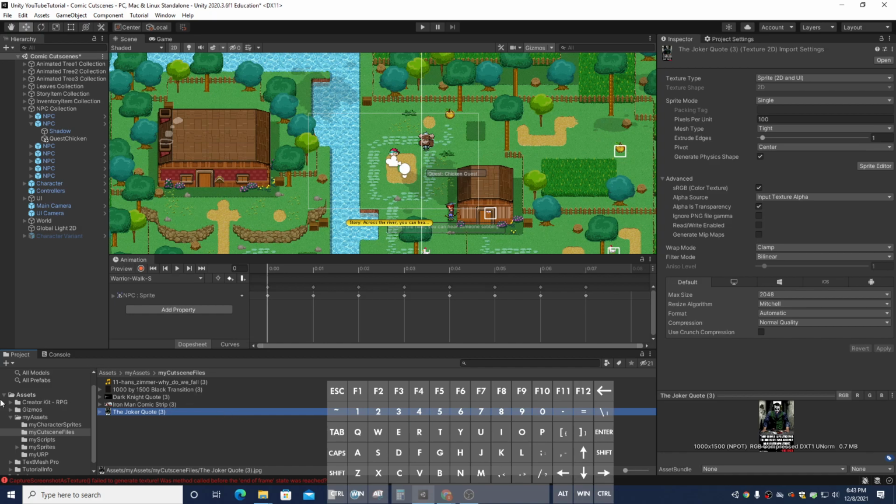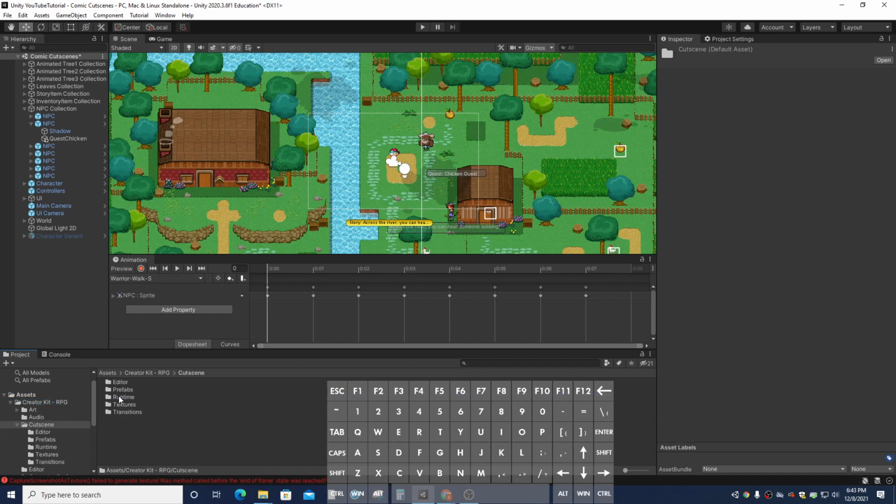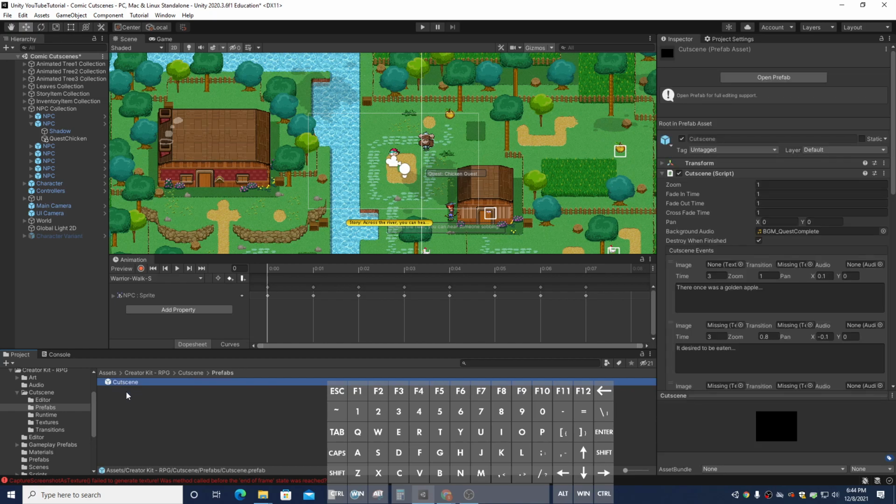Okay, so we're going to find the prefab under the Creators Kit. We're going to go into the Cutscenes folder, and then there is a prefab folder that has an object called Cutscenes. So again, let's just keep the original cutscene. We're going to duplicate it with Control D. We're going to rename our copy to organize our files here. I'm just going to call it My Batman Cutscene.